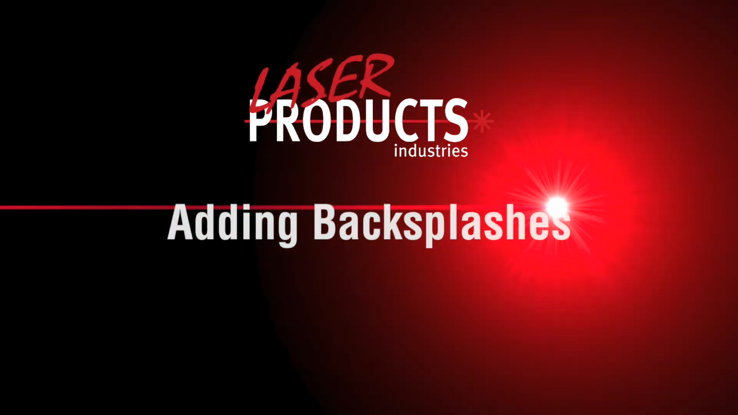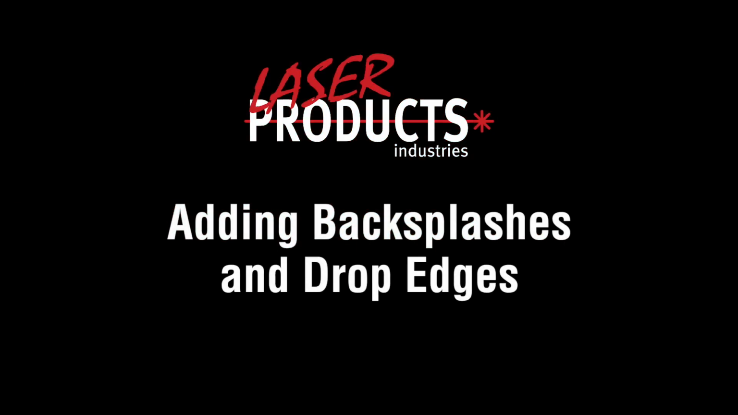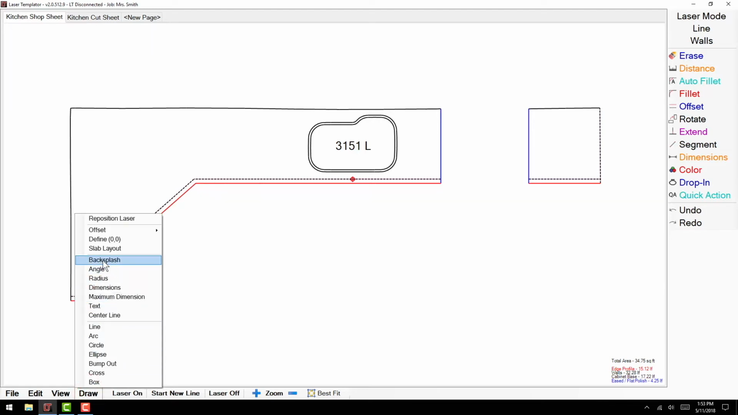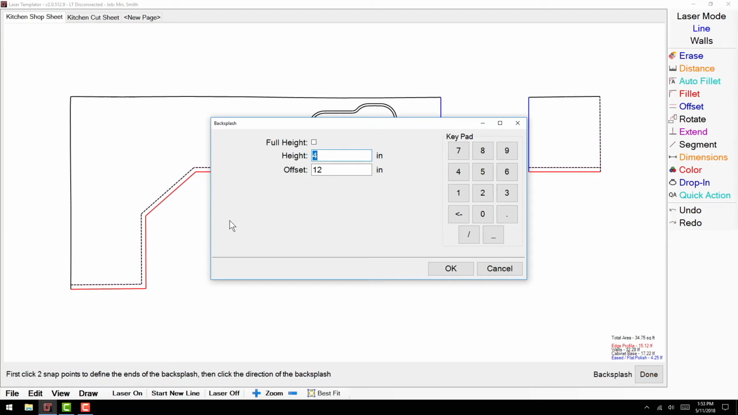In this video, we will be showing you how to add backsplashes and drop edges. To add a backsplash after the countertop is measured, click Draw and Backsplash. First, enter the desired height of the backsplash, typically 4 inches. Next, enter the desired offset, which identifies how far away the offsets will be drawn away from the countertop edges. It's recommended to set a minimum offset of 12 inches, as it makes your files easier to edit.